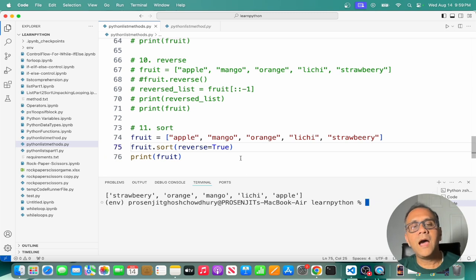Now, for example, you want to sort it in a way that the item with fewer characters comes first. So for example, apple will come first, then lychee, mango, something like that, and last will be strawberry.